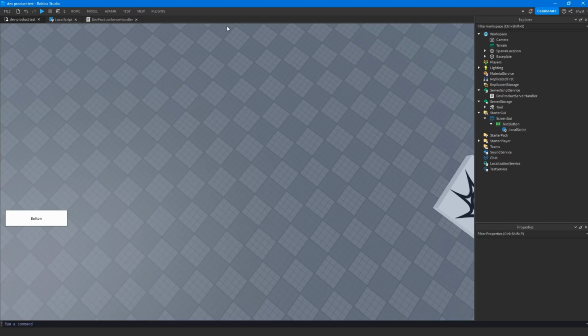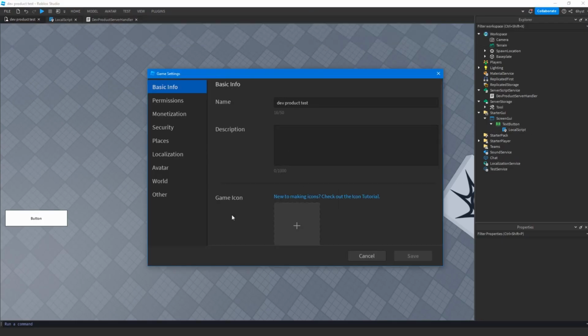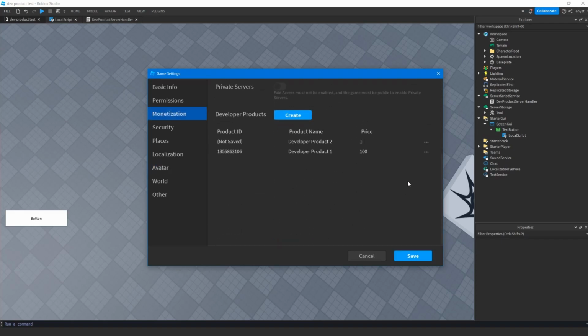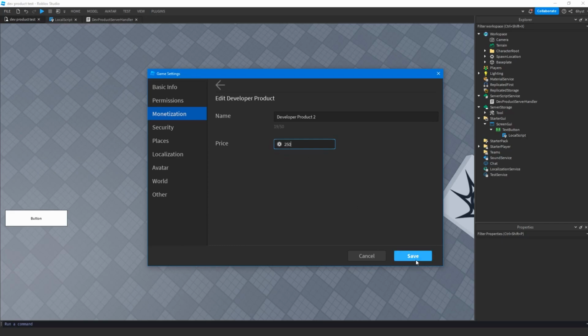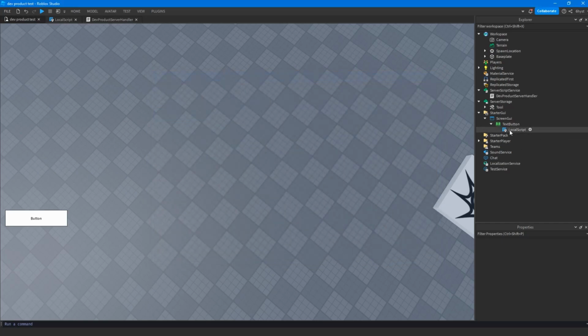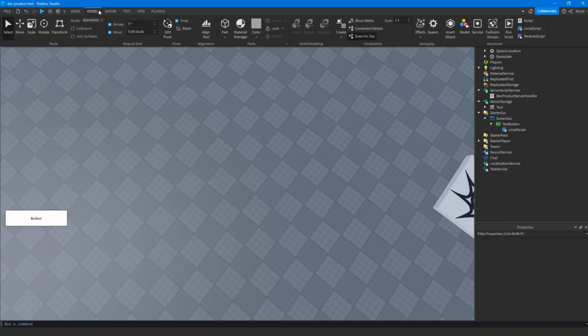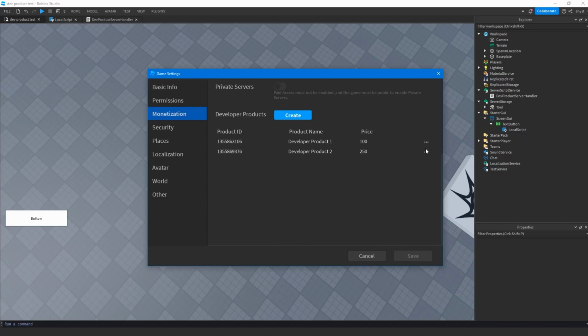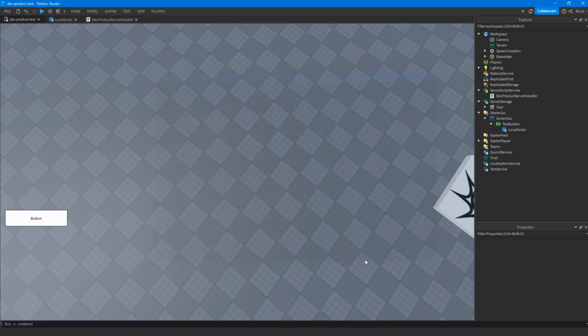So what I'm going to do first off is add another dev product, and this one can be 250 Robux. I probably should have named them and given that one a name, and I copied that ID, so I'm going to go back and get that ID real quick. This one's 250, so I'm going to copy that ID.